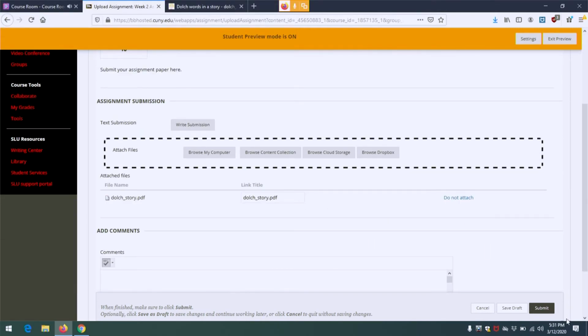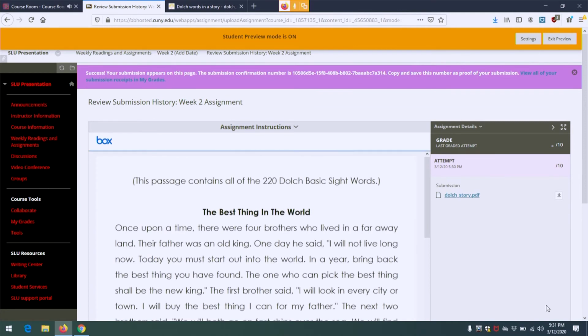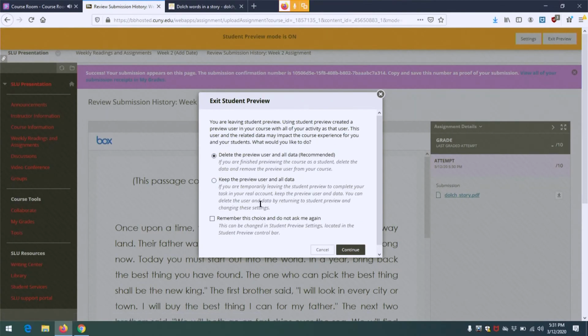So once you click submit, it's loading it. You see, it gives me the preview here. And your instructor, I'm going to log out. This is the student preview I'm using as a student, and let me now go back as an instructor.